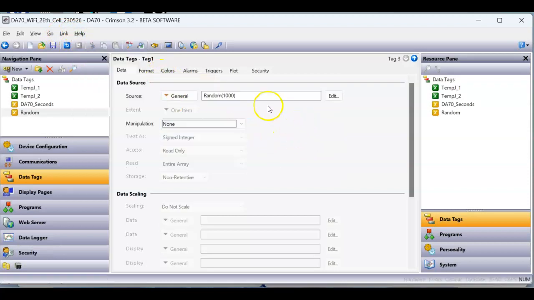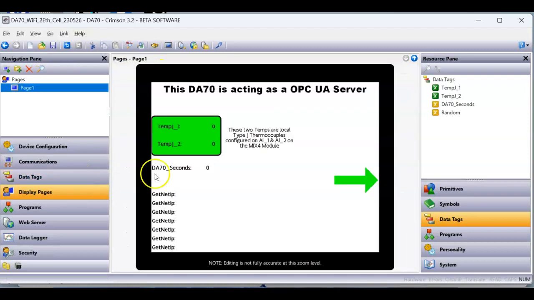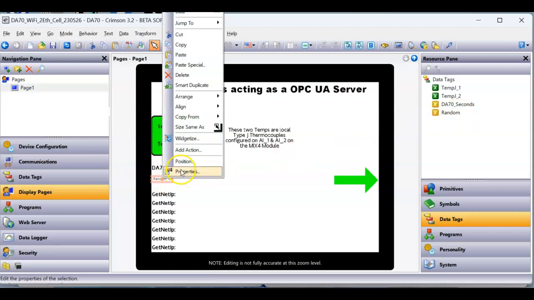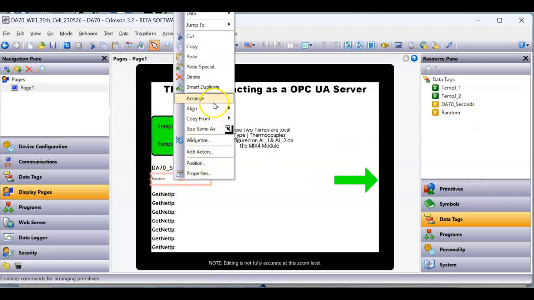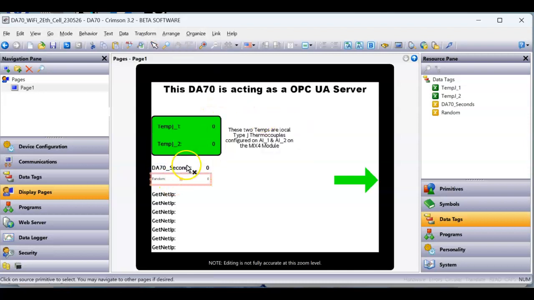All right. So I got a random tag. I'm going to go over here to display pages. I'll put that on here so we can kind of see it. We want to see this guy, so I'll make this the same size as this guy, and then I'll right-click and make it all formatting, same format size. Boom. Okay. Now I want to add that to my OPC UA Server listing.